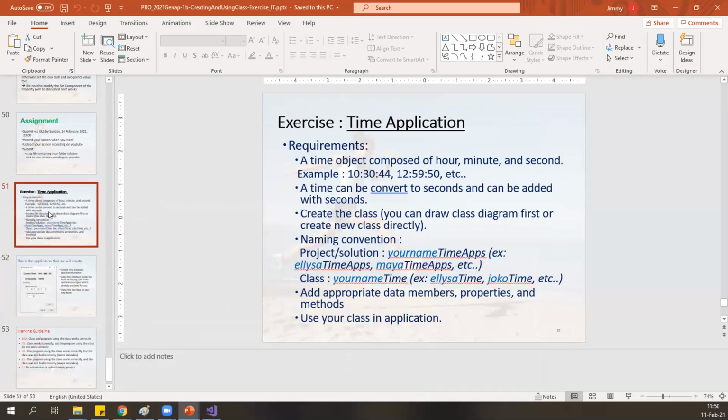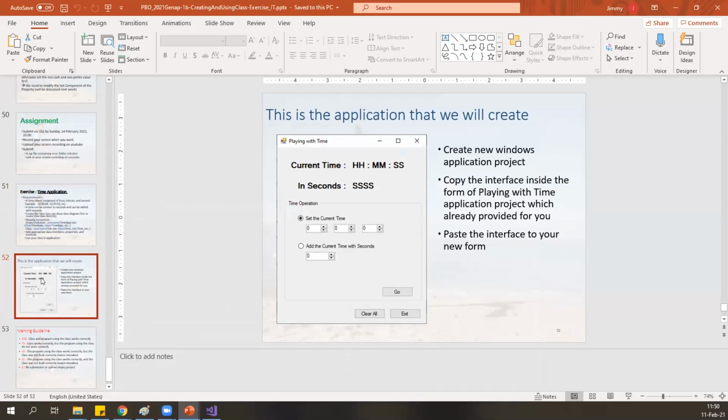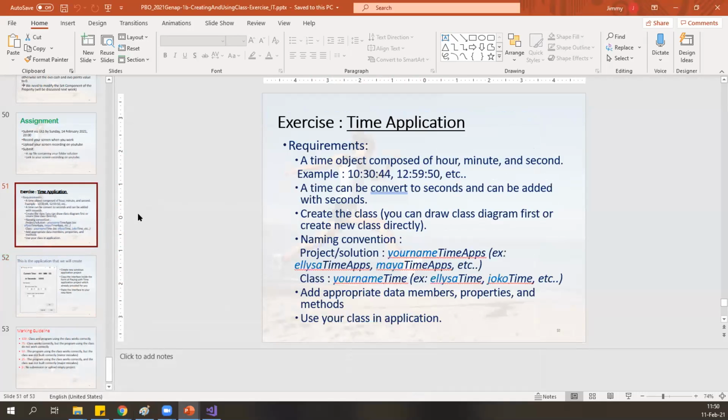So first you will need to create the class, and don't repeat today's mistake. Download the time first, and then you create the class. You can draw the class diagram first, or you can just create the new class immediately. It's up to you.